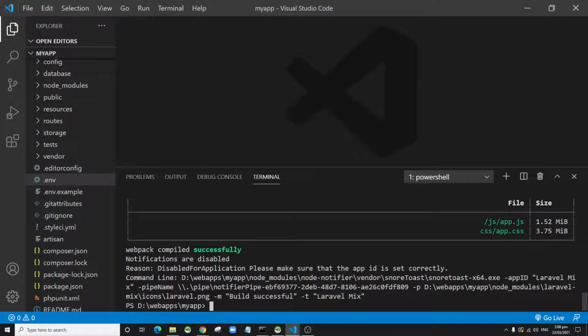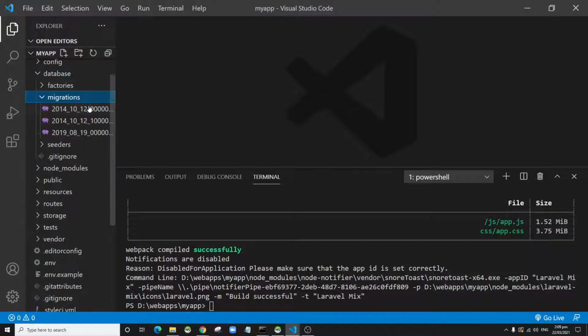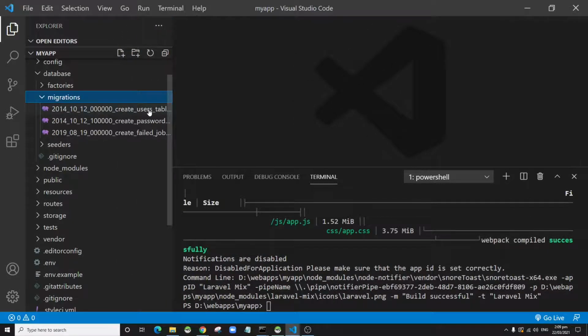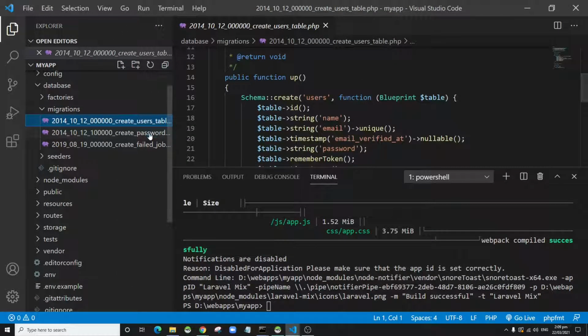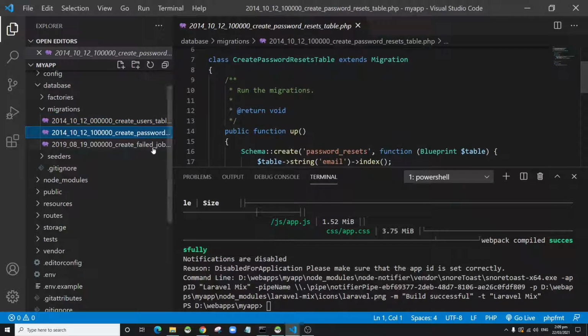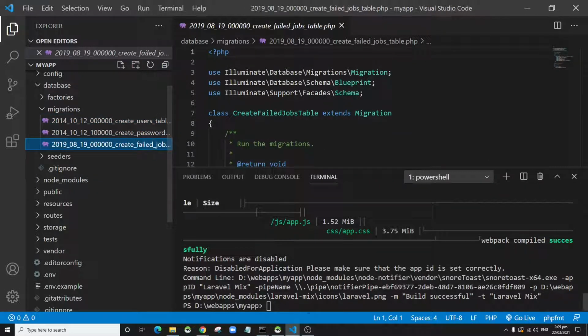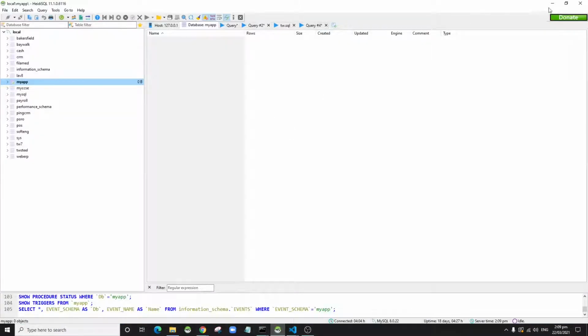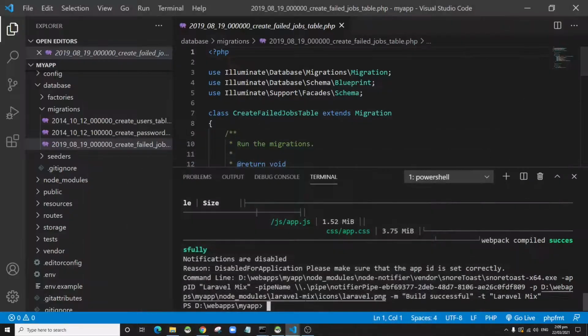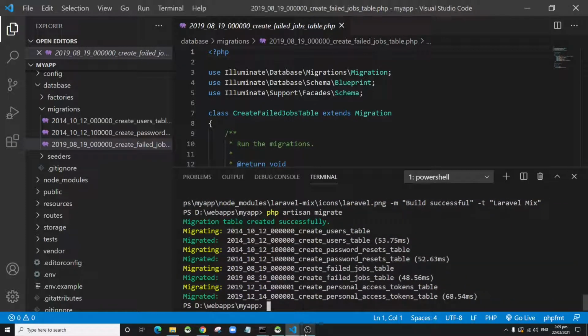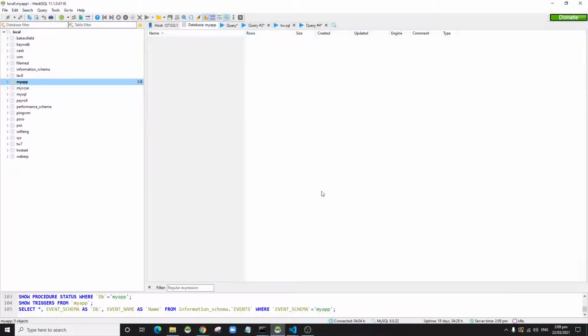Next, I need to migrate my database. If you look at the database, there are no tables yet. Laravel has a user table, password reset table, and some other tables used internally. I need to migrate those into my database so that they will be physically added in my app database. So I would say php artisan migrate. Okay, so that created my tables.